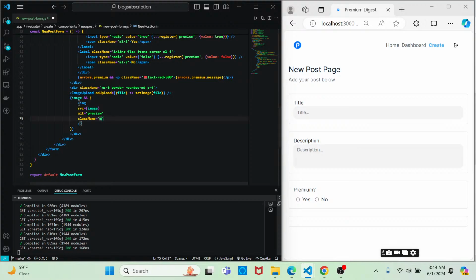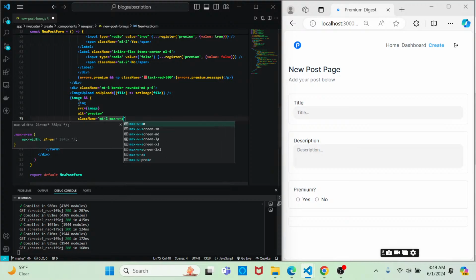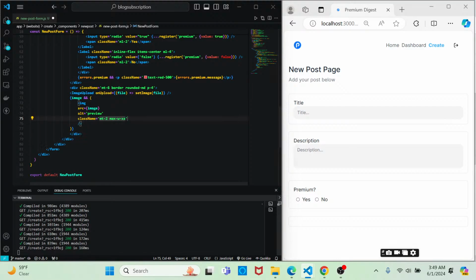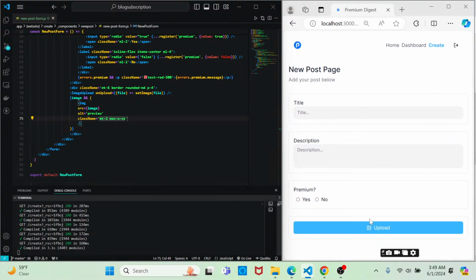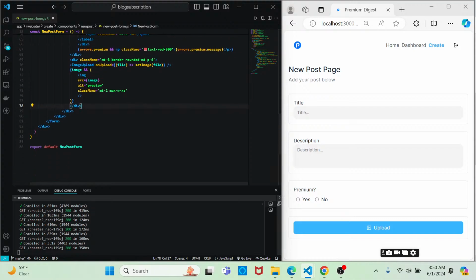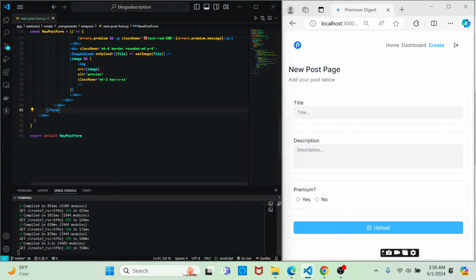We'll go class name of margin top of 2, and I'll set the max width to extra small. Then we'll hit save. All right, and now you see the image upload on the screen. Then we'll come out of the JavaScript, and we'll also back out of the last 3 divs so that we're just above the form and right below the last div.